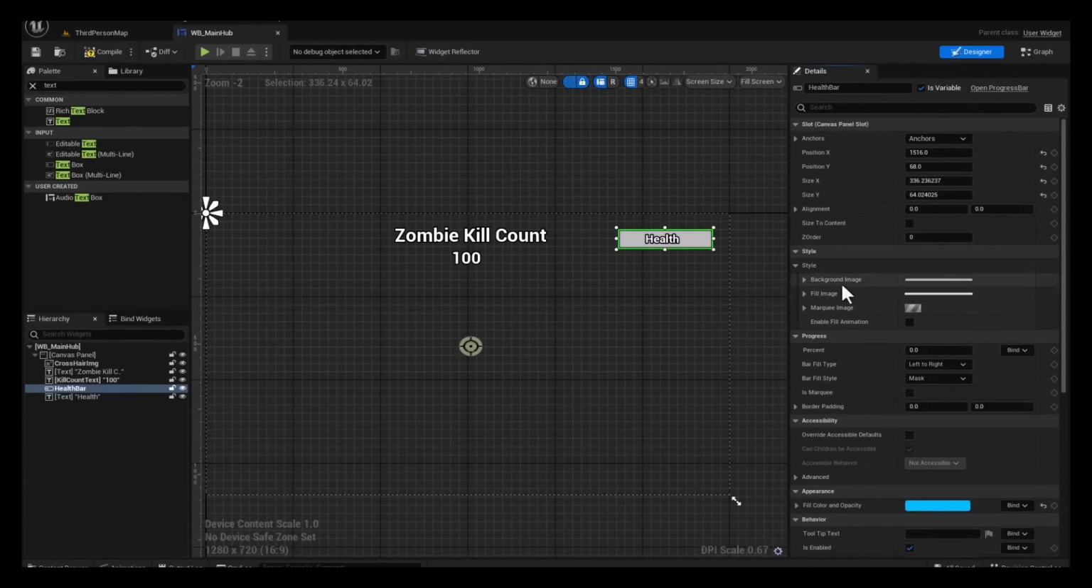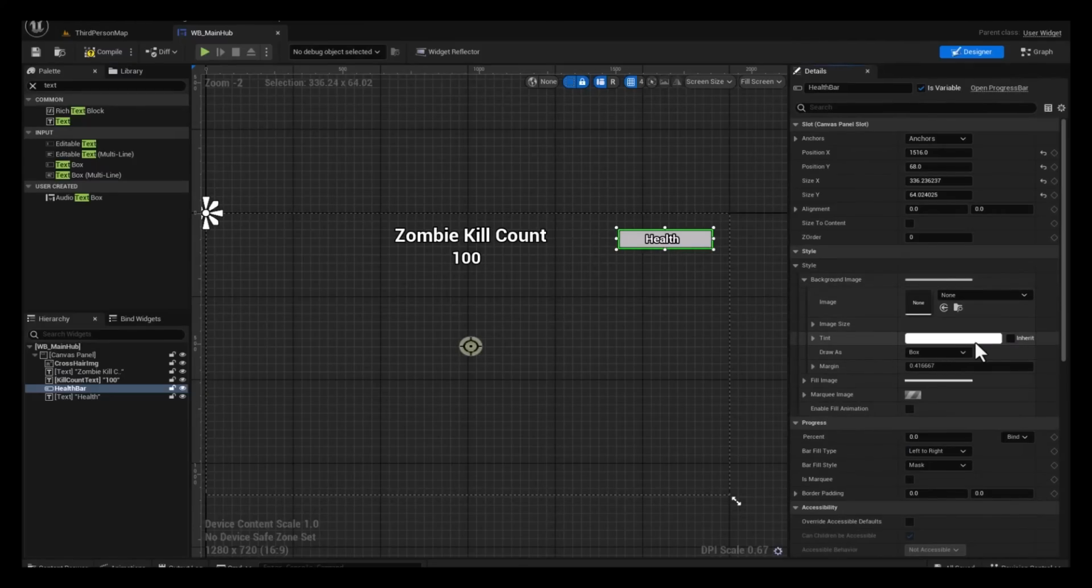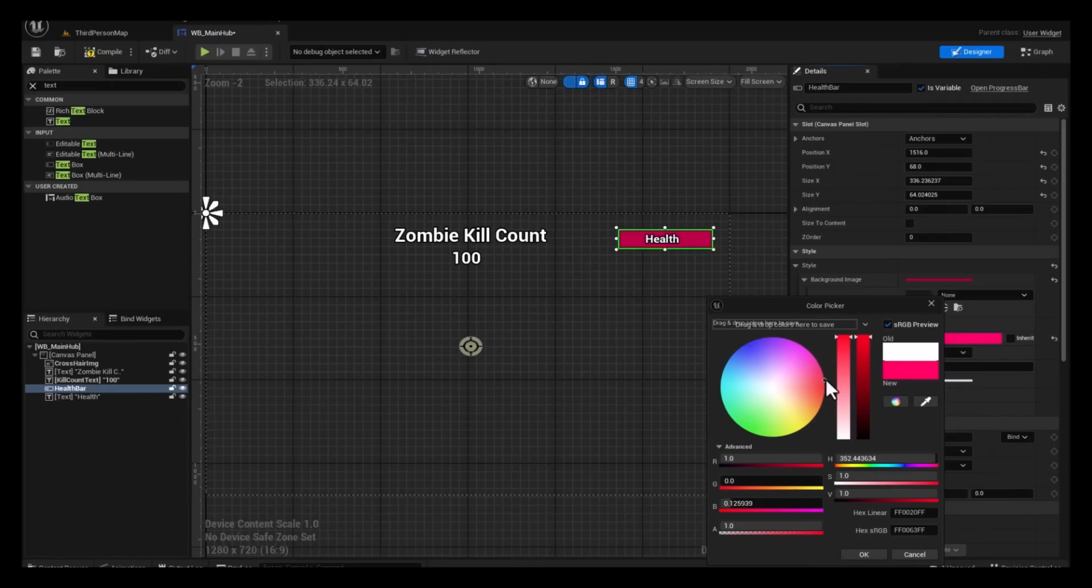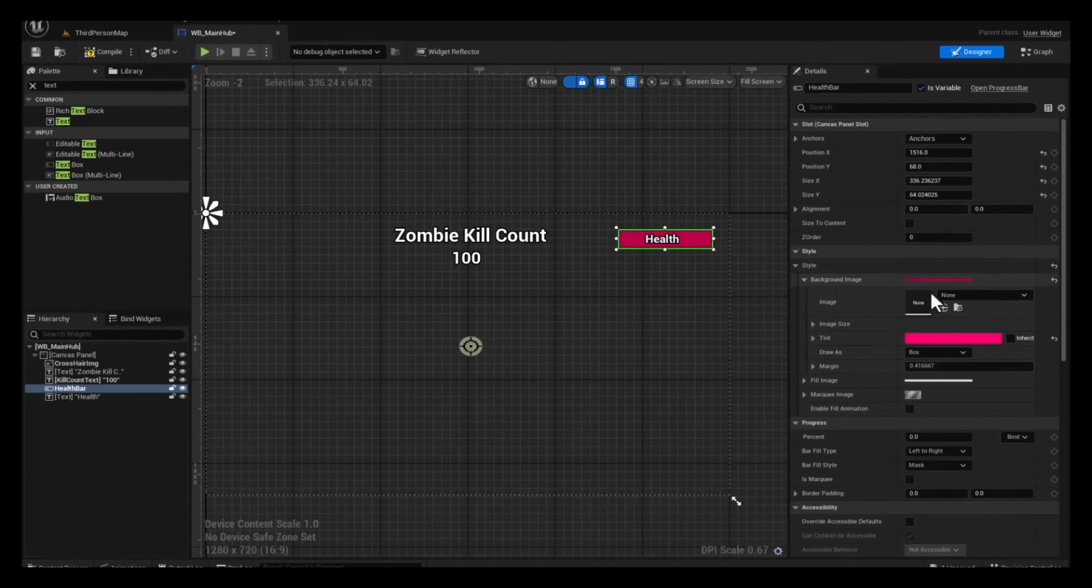Okay, so now we're going to need to change the style. So right here under style, we're going to change the color. That's the tint. So we can change the tint here, make it red or orange, like so.